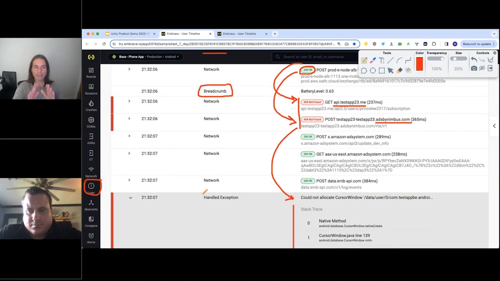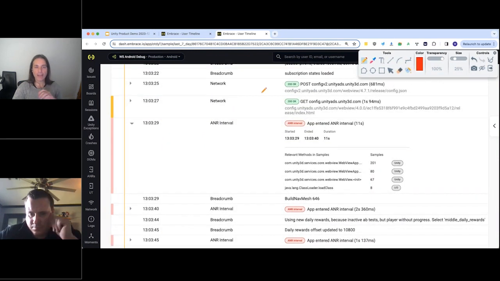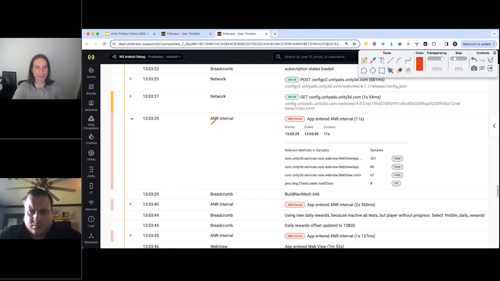How this helps in ANRs? Well, let's move on to this next example I have and take a look at this. Every time we see the main thread being blocked in an Android device, we will log this for you. We will tell you, hey, right now, the application is all frozen. For how long? Look, 11 seconds.